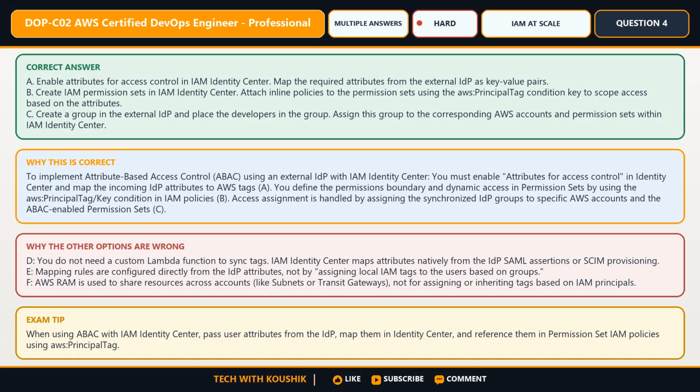The required selections are Option A. Enable attributes for access control in IAM Identity Center. Map the required attributes from the external IDP as key value pairs. Option B. Create IAM permission sets in IAM Identity Center. Attach inline policies to the permission sets using the AWS principal tag condition key to scope access based on the attributes. And Option C. Create a group in the external IDP and place the developers in the group. Assign this group to the corresponding AWS accounts and permission sets within IAM Identity Center.